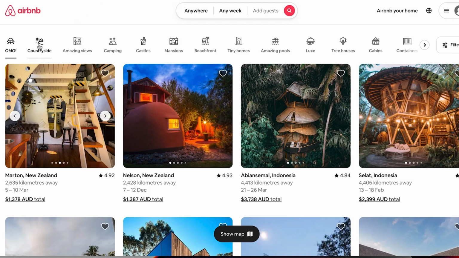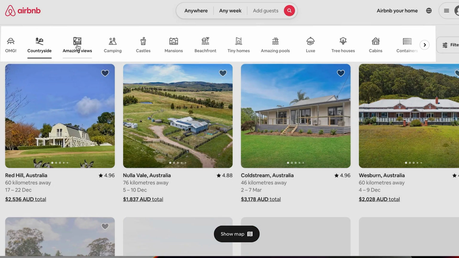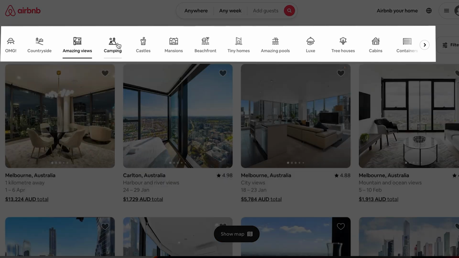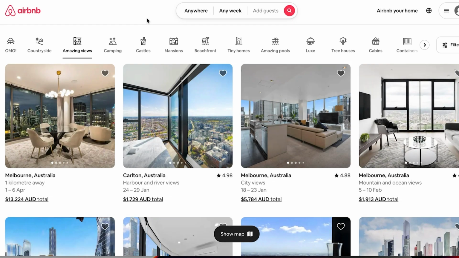Back on the website, what else do we see? What's this set of icons across the top? It says OMG, countryside, amazing views, and so on. These look like types of properties or attributes of a property. We could assume that a property could fit into more than one of these. It could be a countryside house with an amazing view.